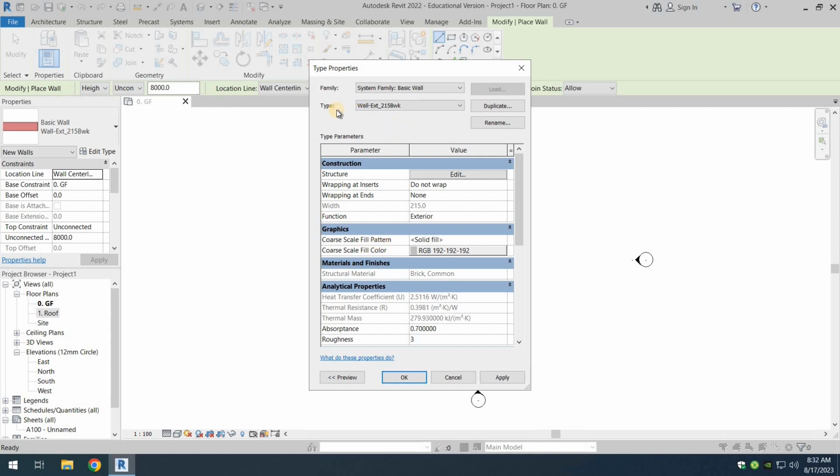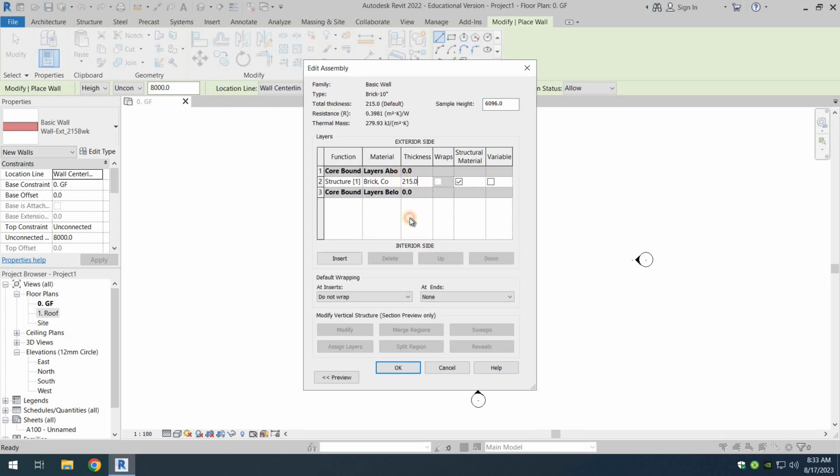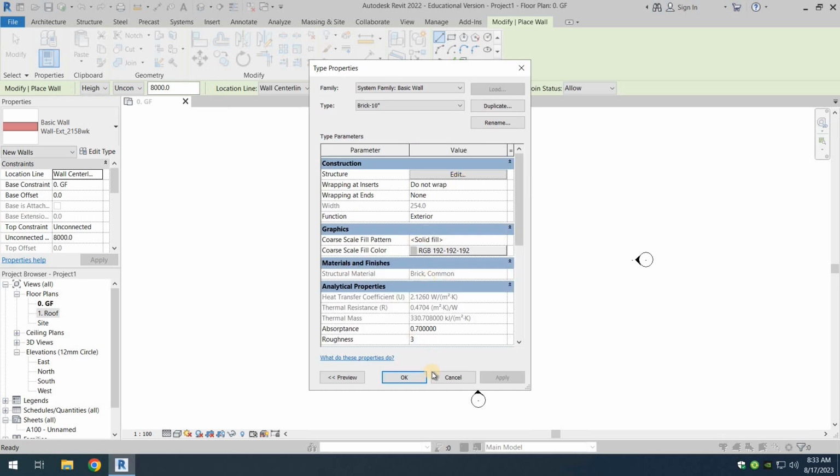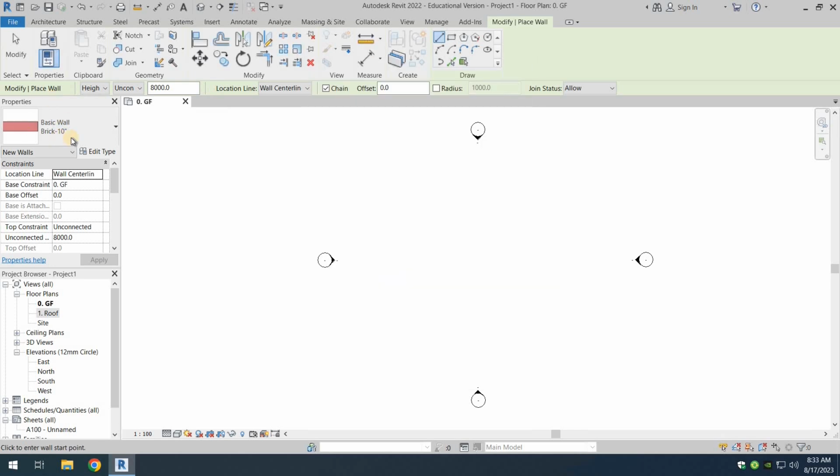What we're going to do is duplicate this type first, and then name it. Let's just say brick, and then give, let's say, 10 inches. So brick 10 inches, click on OK. Now this is brick 10 inches. Now we go to the edit of structure, type 254 and click on OK. Then click on OK again. As you can see now, the 10 inches brick wall has been created here.